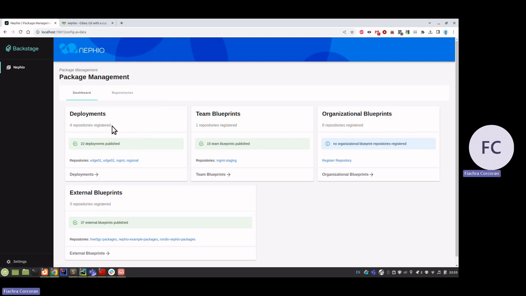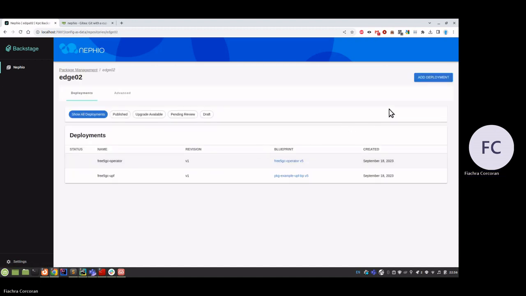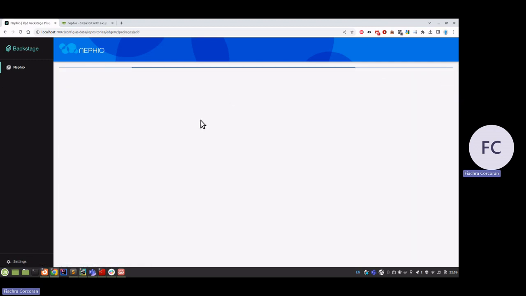So I'll go ahead and we're going to deploy the Flux controllers onto the Edge 2 cluster. And as you can see here, we have our standard free5GC stuff that we deploy on each of the Edge clusters, so your operator and UPF. So I'll go ahead and add a new deployment.